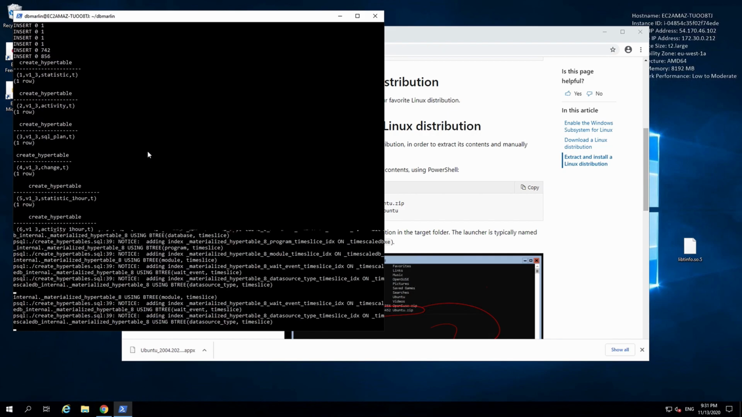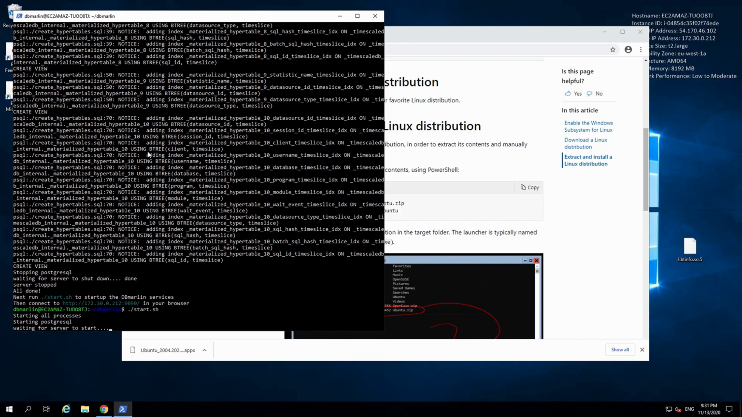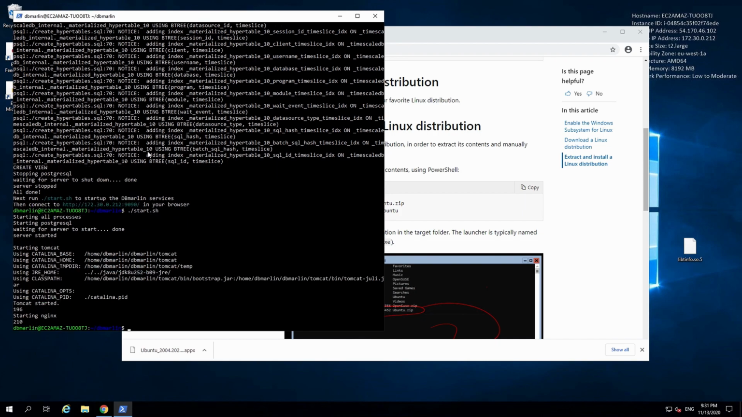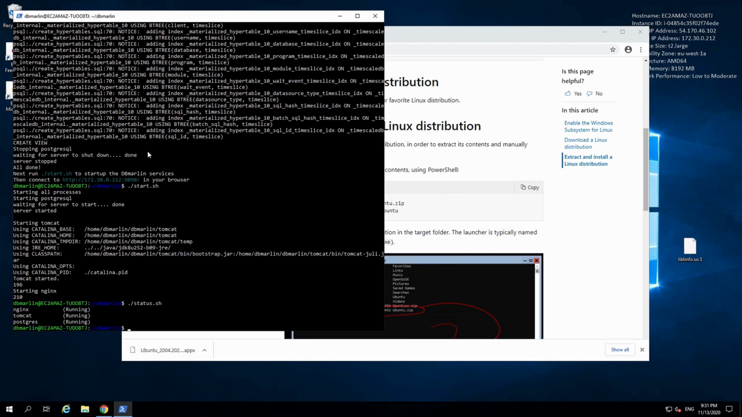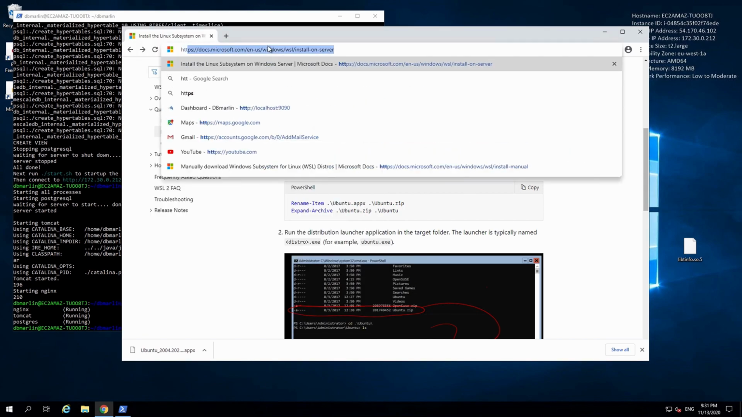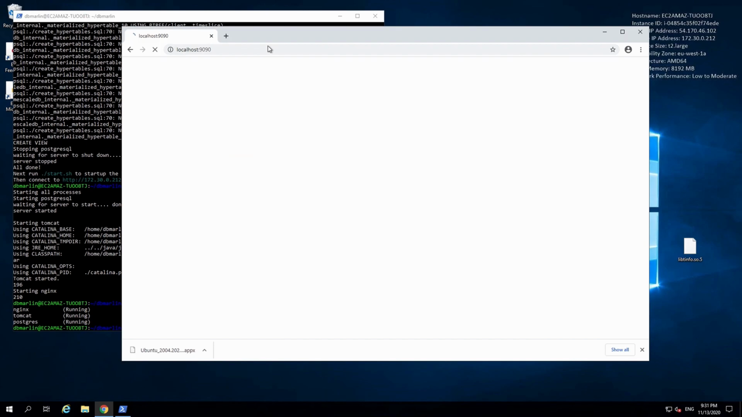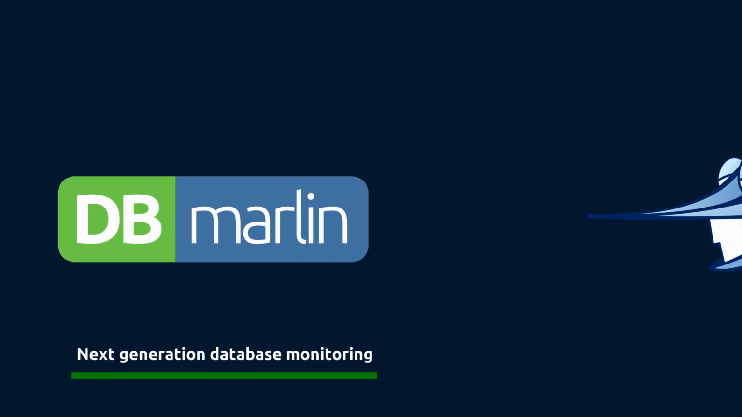And once that's completed, it gives a message saying we can run start.sh to start up the services. So start.sh, everything looks good. You can also run status, which shows us the three main processes all running. So the last thing that remains then is to go into the browser. So we chose port 9090, and if all's gone well, you should be able to access the DBmarlin user interface on port 9090.